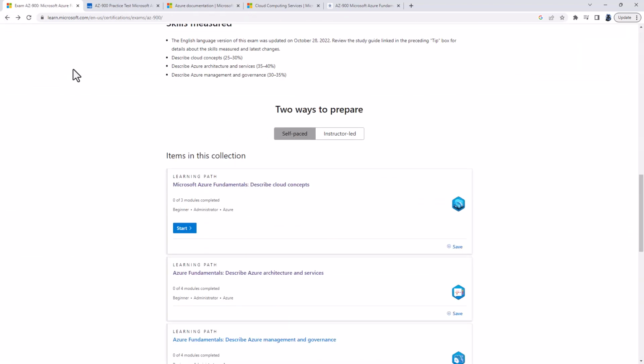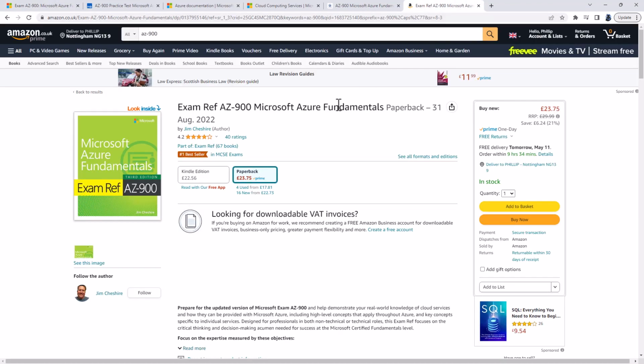I wouldn't say necessarily it is the best introduction, but the great news about it is that it is free. Now, if you want some more documentation, which goes into a bit more depth, then why not have a look at Microsoft's book, AZ-900 Microsoft Azure Fundamentals. So in about 230 pages, you will go through each of the requirements of the AZ-900 exam.